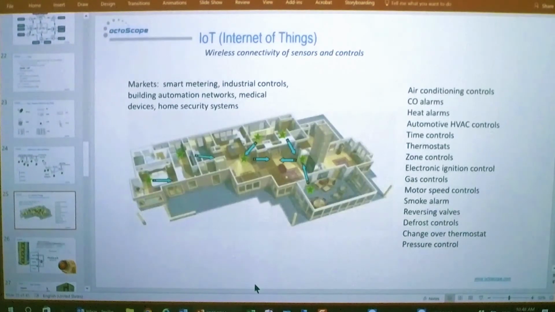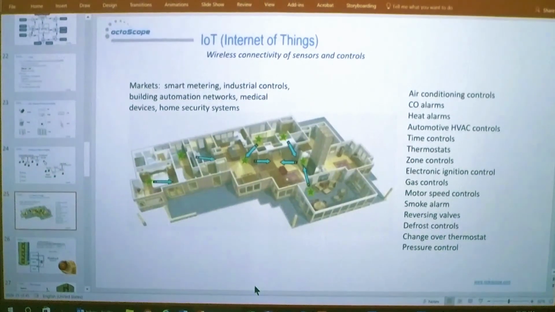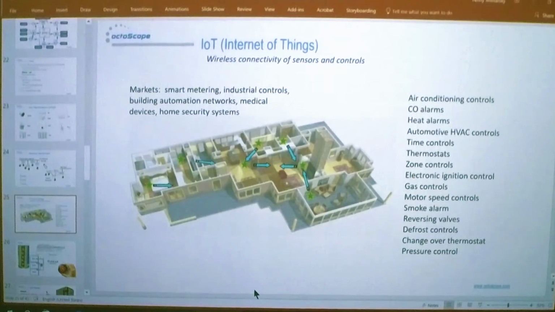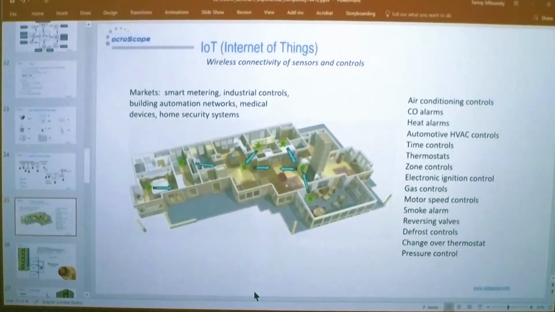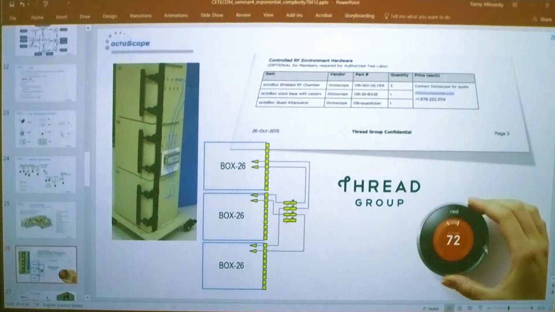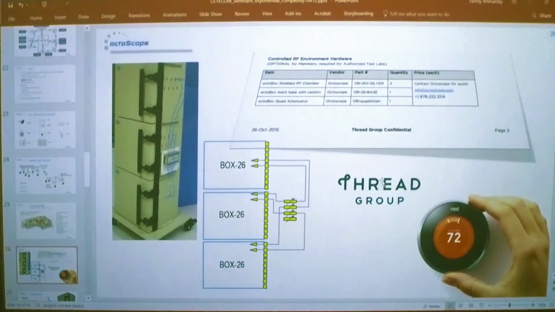Another meshing technology is IoT. IoT, as you know, is wireless connectivity of sensors and controls. It's not necessarily Wi-Fi, it could be Zigbee, another source of interference. One of the prominent ones, as you know, is Thread. Google Nest founded the Thread group.